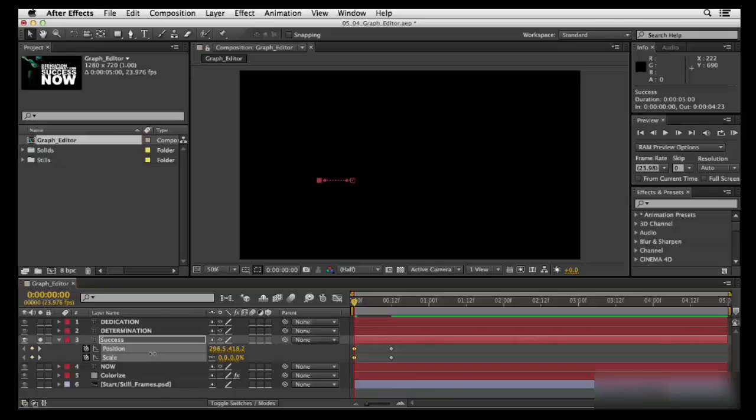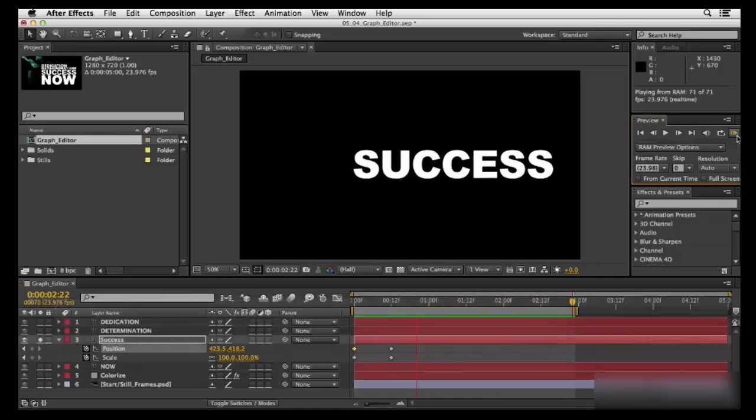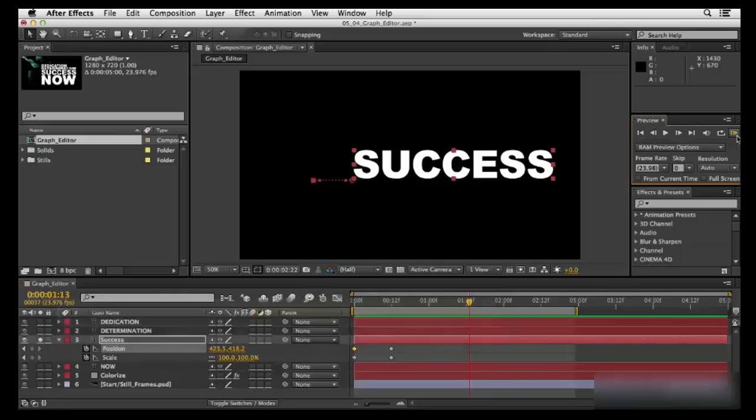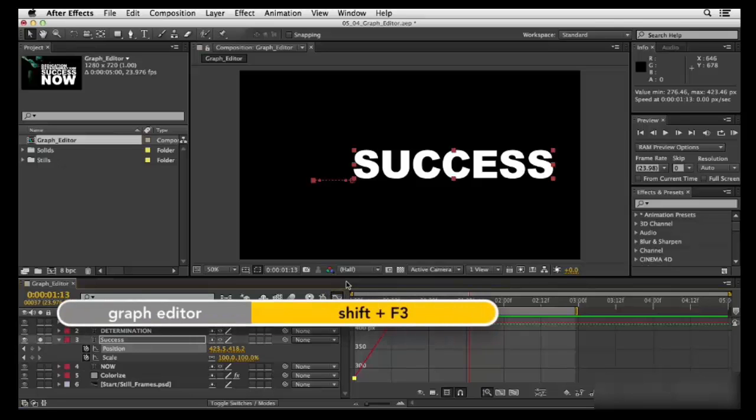Now that we have our keyframe set, let's set our work area somewhere down the timeline. I'm going to click near 3 seconds, and I'll press N on the keyboard. Now we can load a RAM preview. As you can see, I've got a rather vanilla animation. So I'm going to press the spacebar to stop playback, and now we can go into the graph editor to make some adjustments. So click on the graph editor button, which is just to the right of the automatic keyframe button. You could also press Shift F3 on your keyboard.